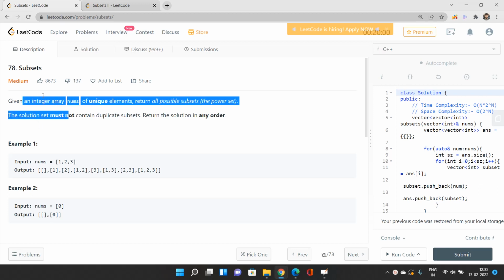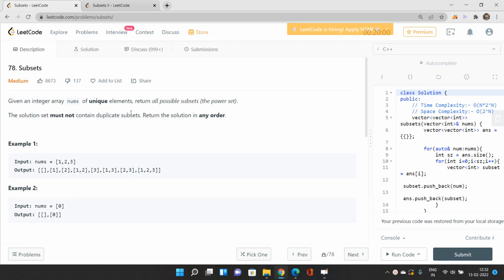Given an integer array nums of unique elements, return all possible subsets, that is the power set. The solution set must not contain duplicate subsets. So we should report all the unique subsets that can occur in this array. One more advantage is that all the elements of our original array are unique. And we have to return the solution in any order.